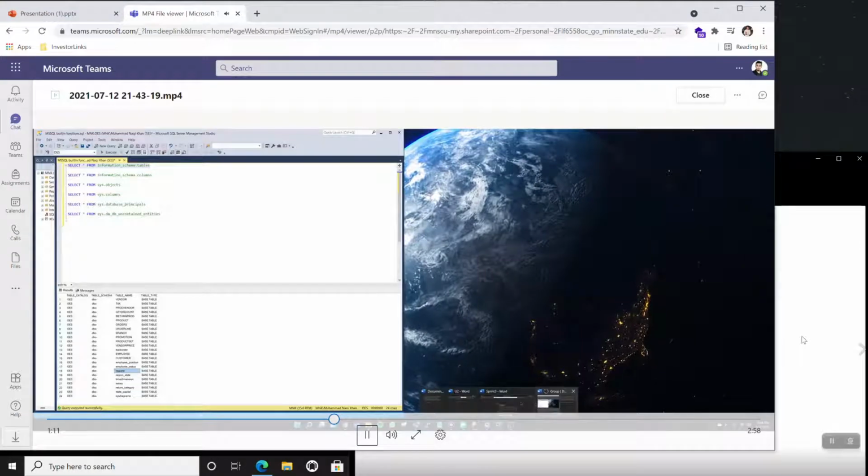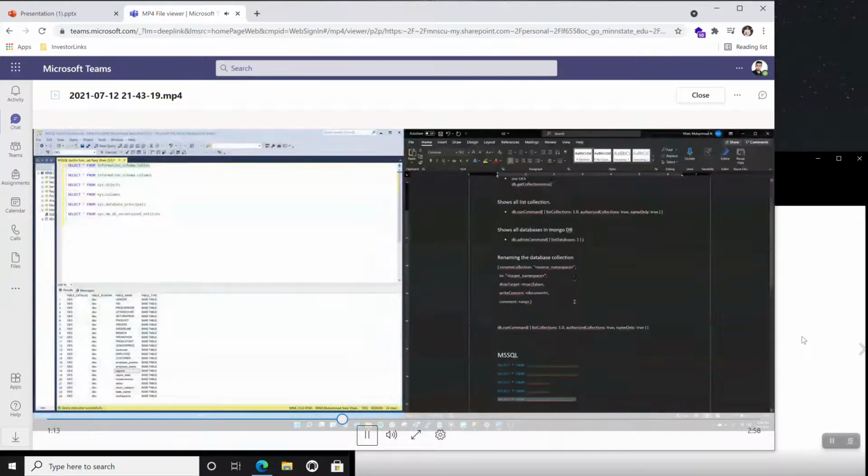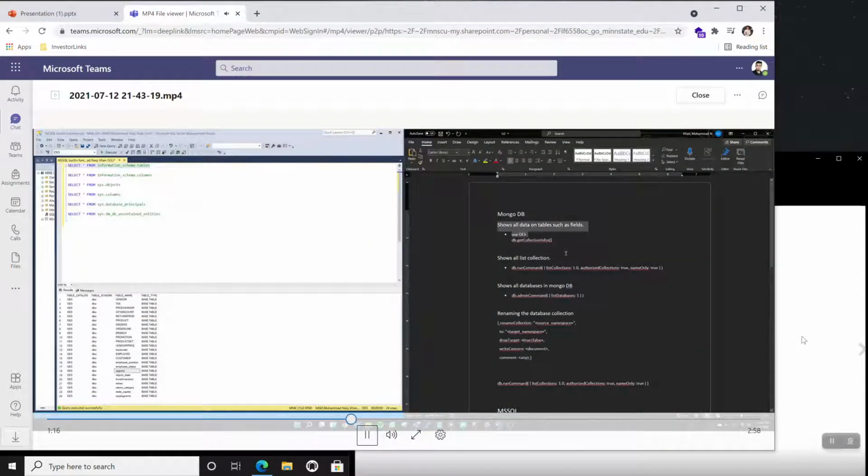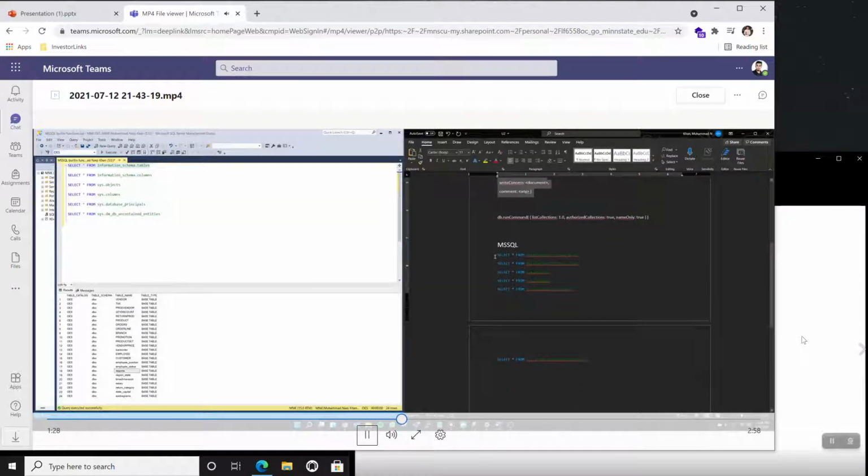So for the commands, I have a list of them. This command here shows us all the collections. This here shows us all the information about the collections. This lists all the collections. This shows us all the databases. This allows us to rename databases. And similar commands exist for Microsoft SQL.